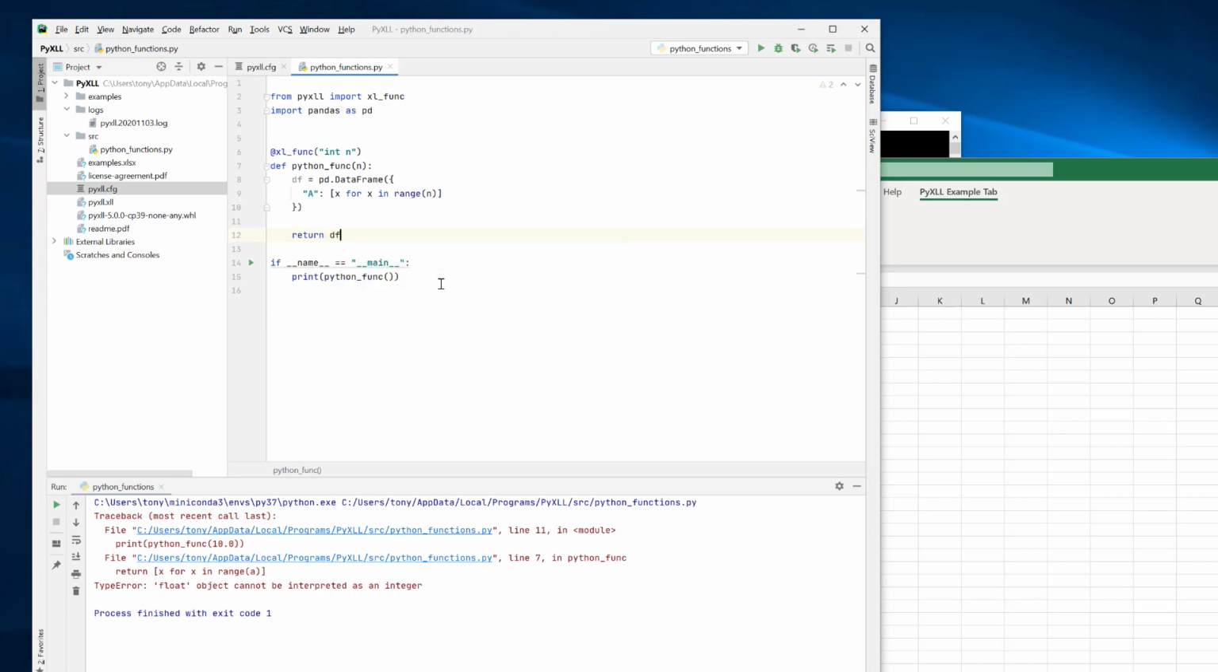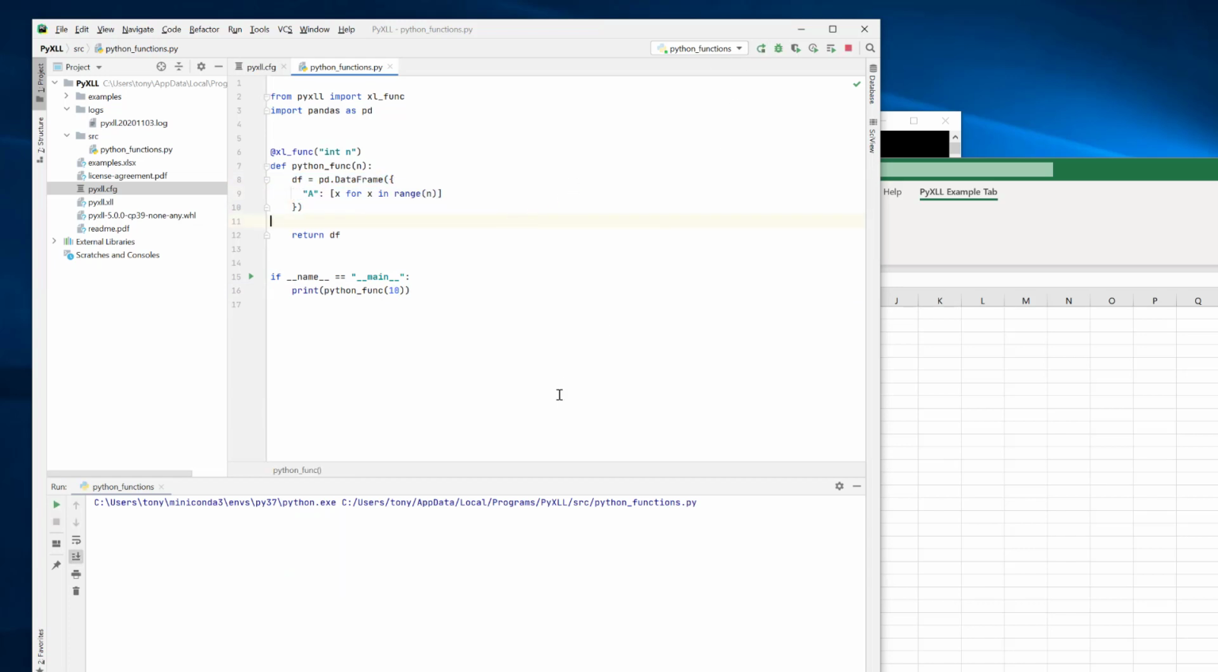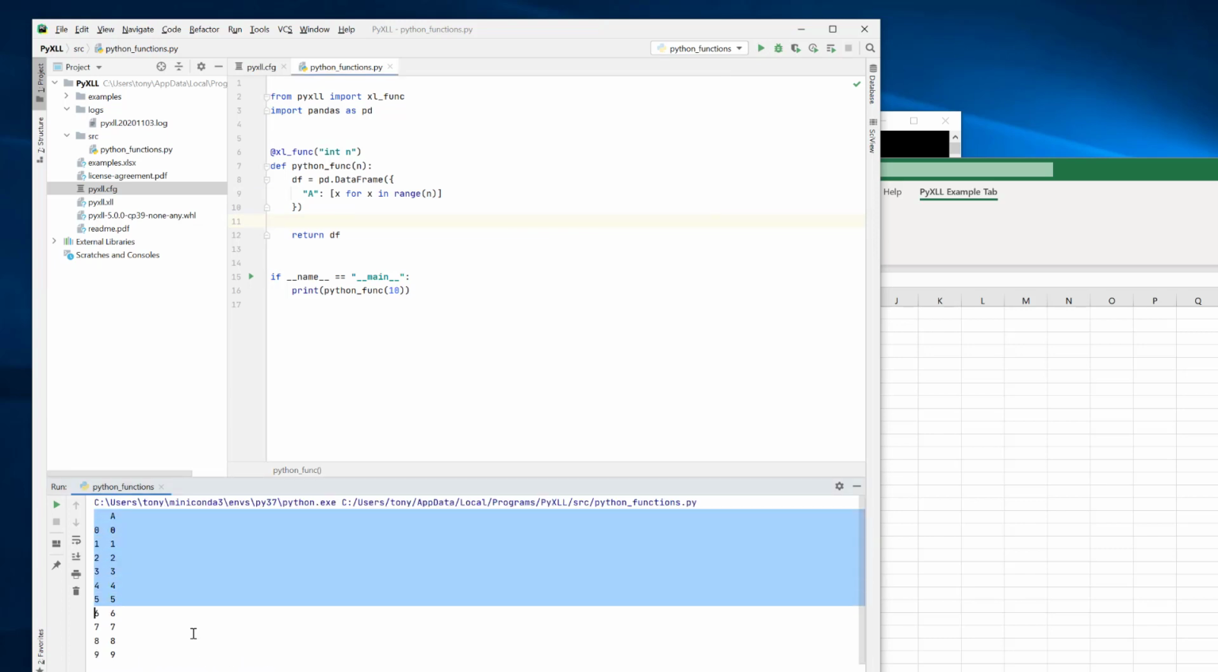And then return it. So again, we can just test this here. So I'll just print, say, create a data frame of 10 rows. So I'm calling my Python func here with 10, which is going to create this data frame with a single column with 10 rows. If I run that, yeah, as expected, we get this data frame out.